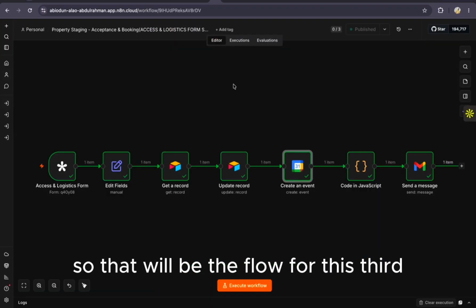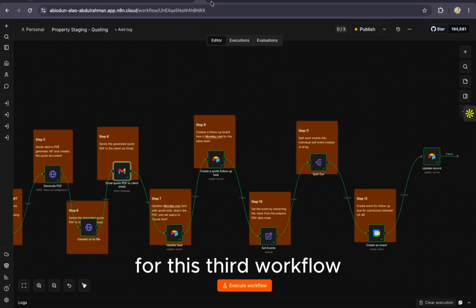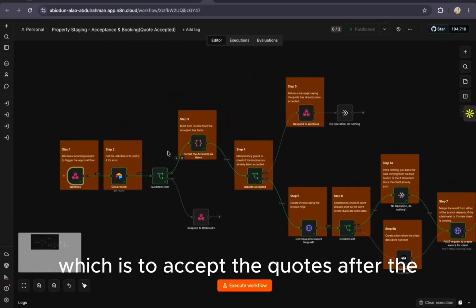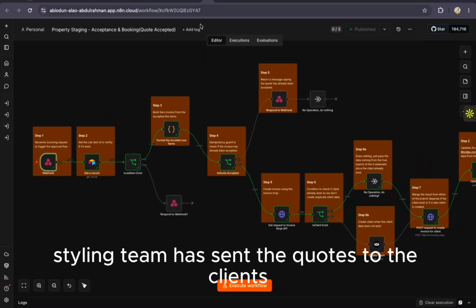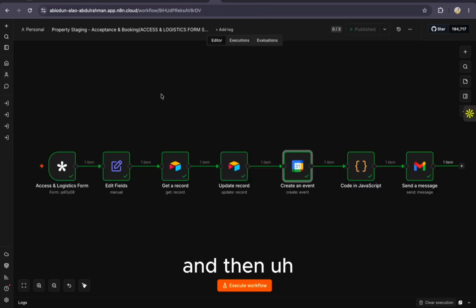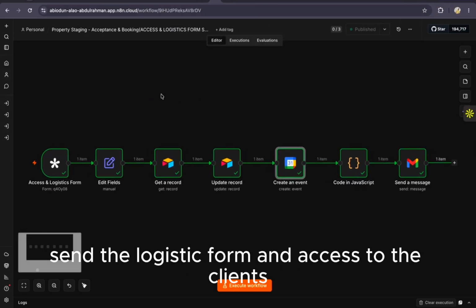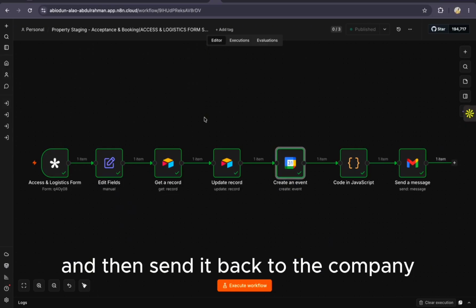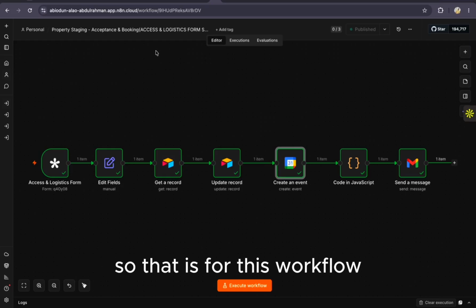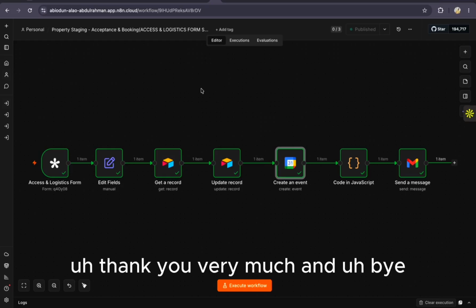So that will be the flow for this third workflow, which is to accept the codes after the styling team has sent the codes to the client, and then send the logistic and access form to the client, and then the client fills the form and sends it back to the company. So that is for this workflow. Thank you very much, and bye.